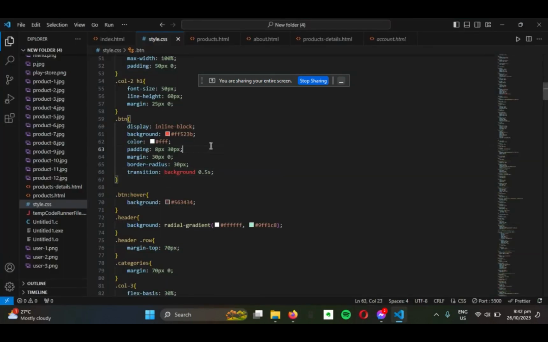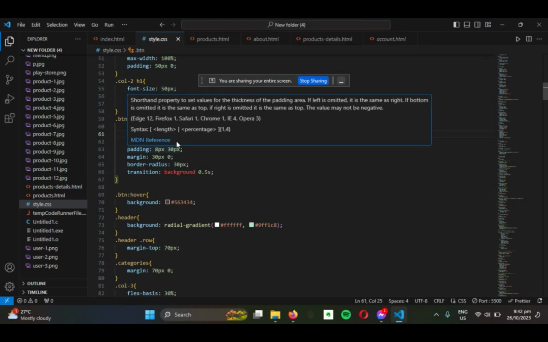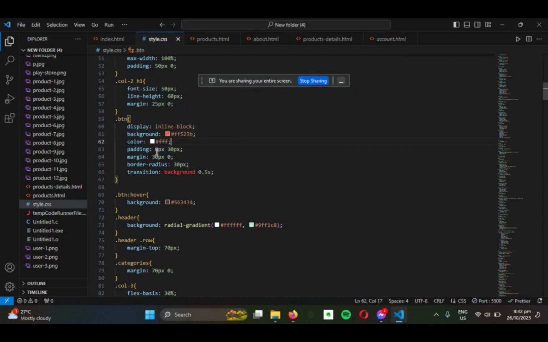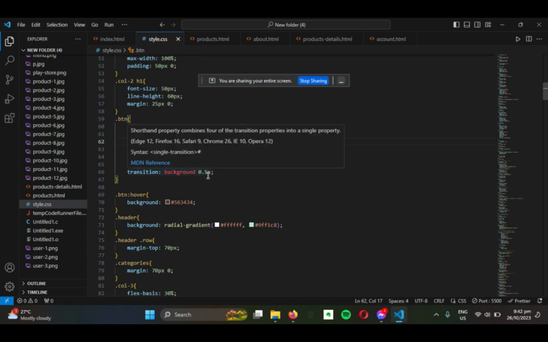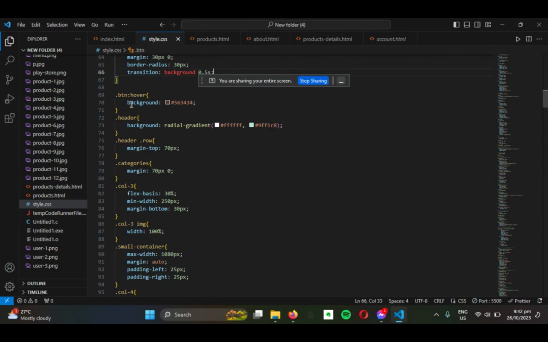And the button is display inline block. Background is FF523B. Color white. Padding 8 30 pixel. Margin 30 pixel 0. Border radius 30 pixel. With the transition of the background by 0.5. And this is for the hover effect. The background will be much darker.